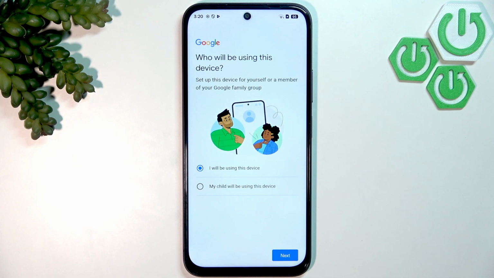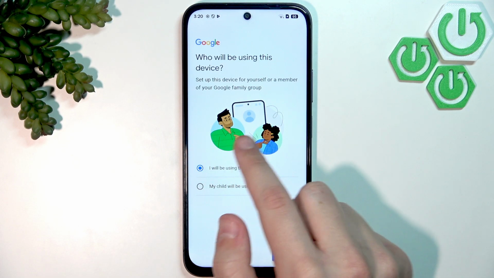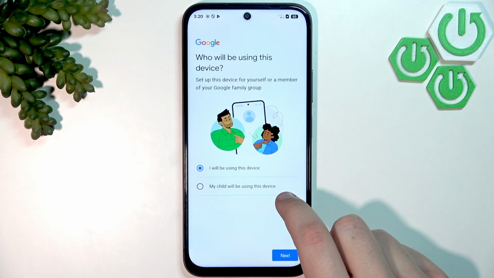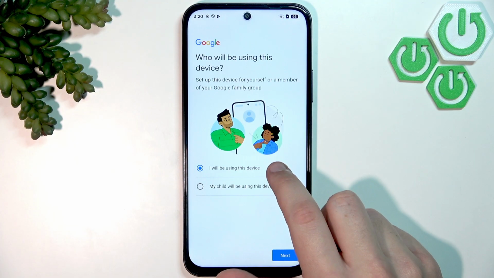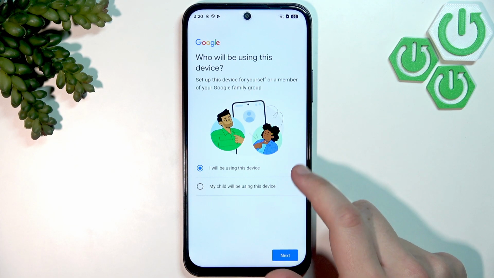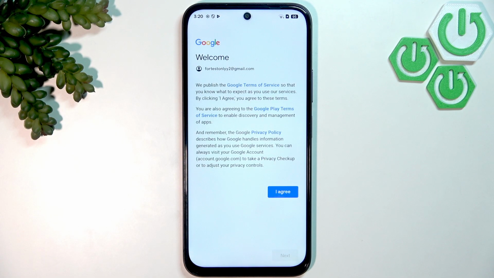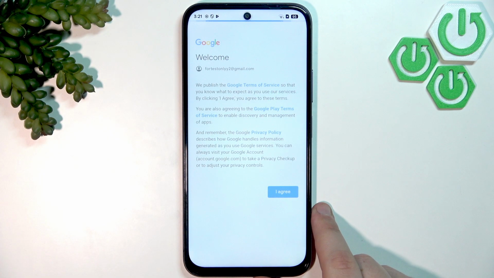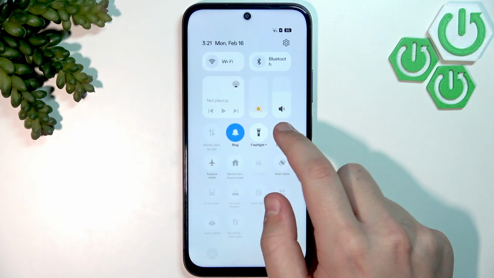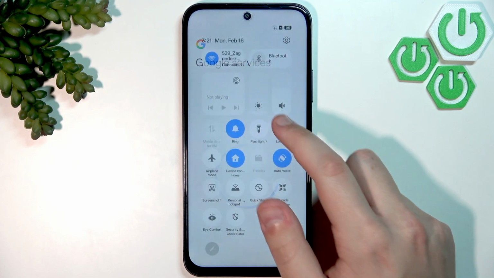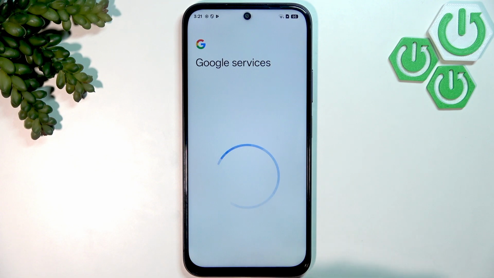Now, after entering the password, we will be seeing who will be using this device. So we want to set this up for ourselves or our children. You guys can choose it right here. Of course, I'll set it up for myself, so the steps here may vary, but not by a lot. Here we just click next and then agree to the terms of service made by Google. Let me quickly lower the brightness for you guys so it is a clear screen. Now we are waiting for Google services to load up.